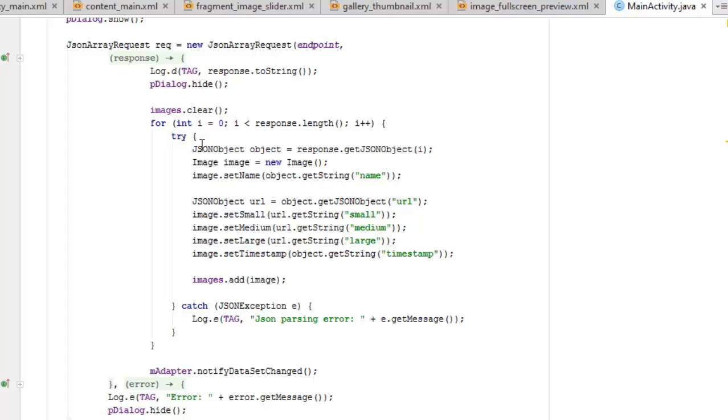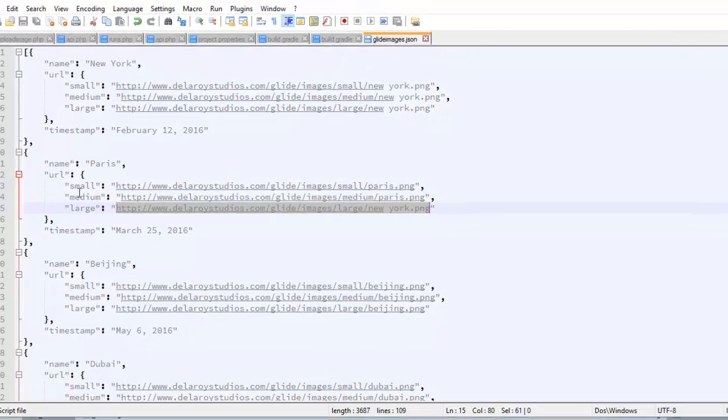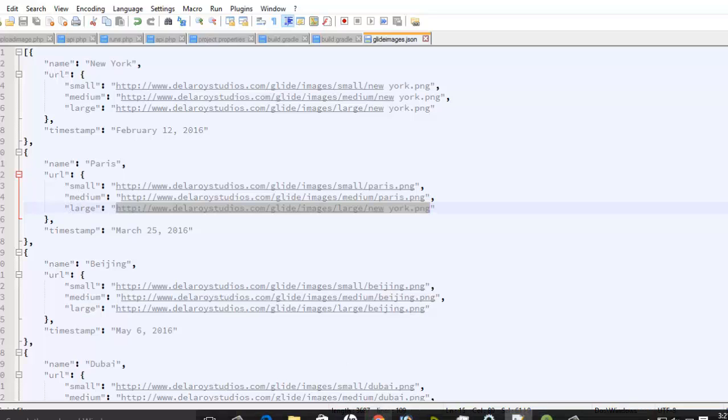In this, we're going to do a try and catch method, where we're going to call on JSON object, getting the response, and also the image, instantiating with a new image class rather. So we're going to set the name to the value of the object of the image, and we're going to get the string name, which is the name of the image. Now we're going to get the URL. Okay, we're going to set the small, we're going to set the medium, we're going to set the large, and we're going to set the timestamp based on the JSON. Look at it, the small, the medium, the large, and the timestamp. Okay, that's fine. I think that's understandable.